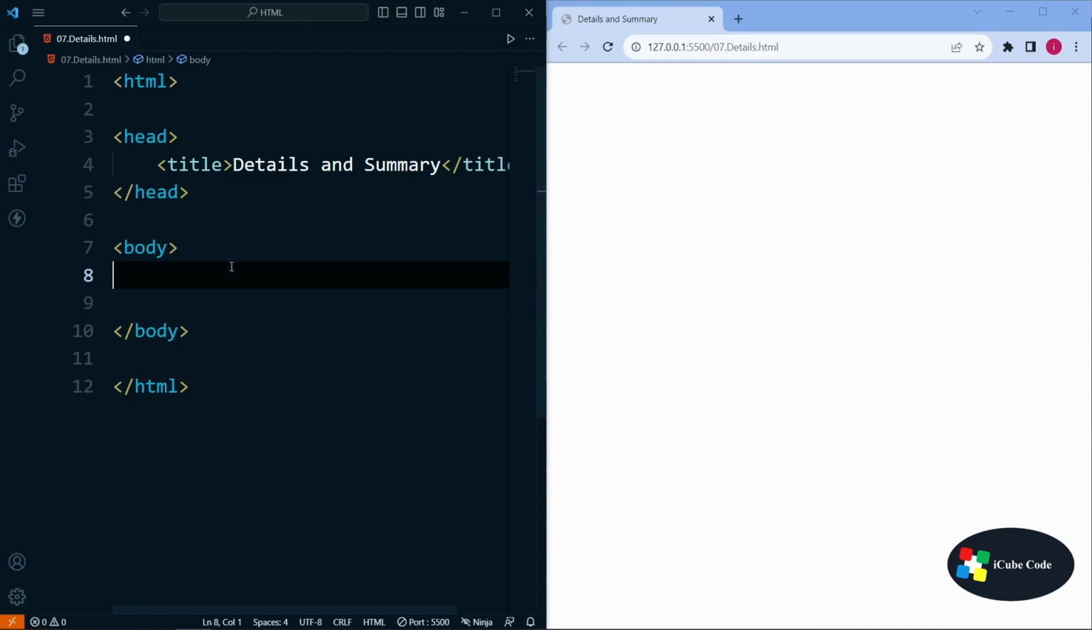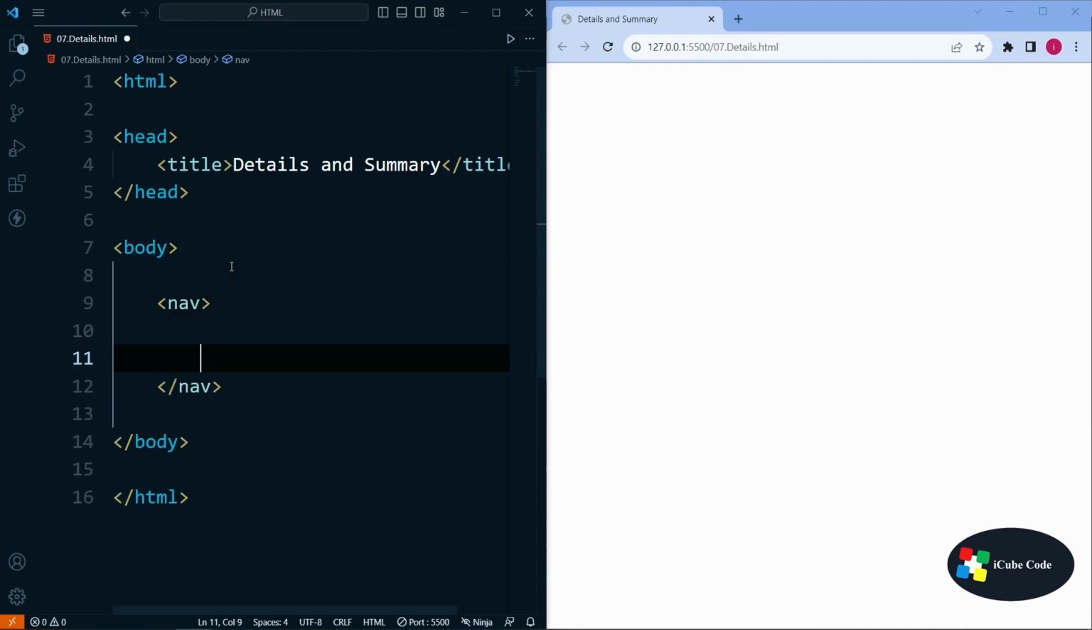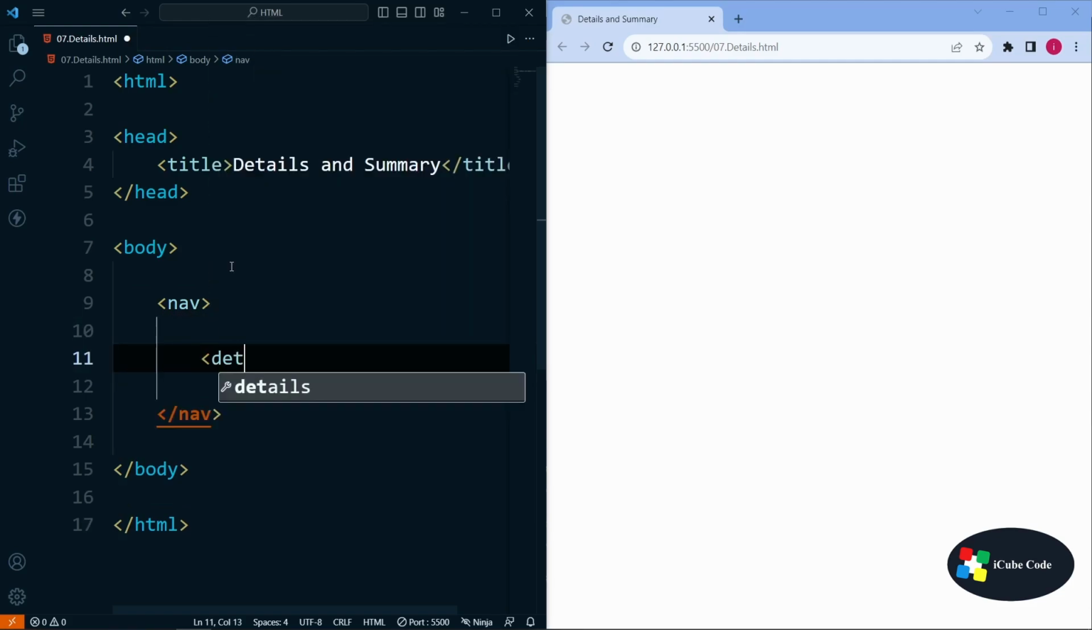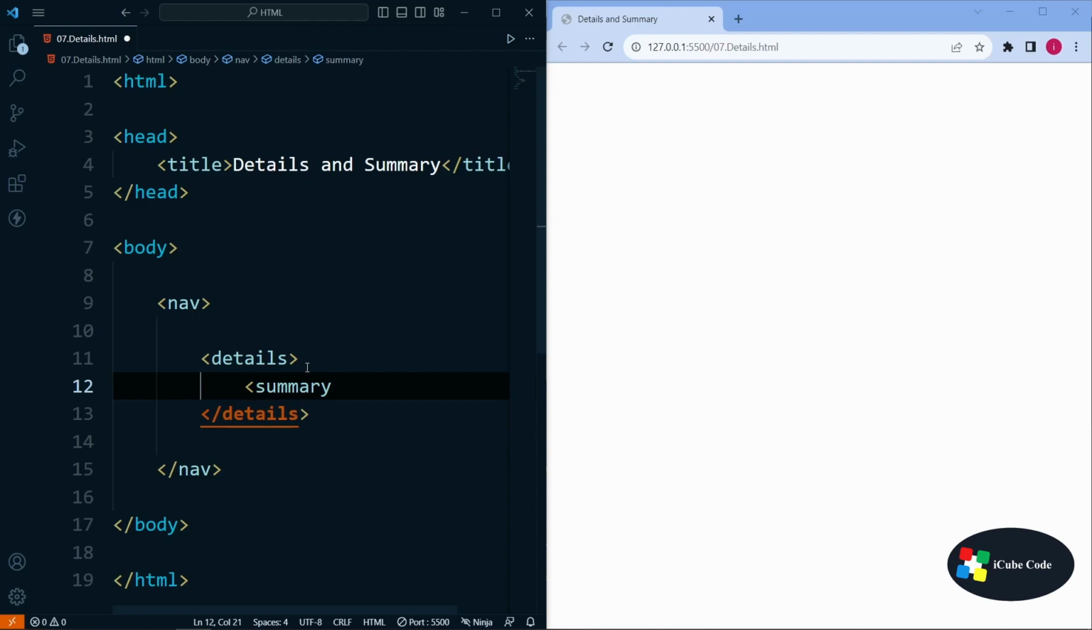First I'll take the nav semantic tag for navigation creation, and then we can use the details tag. This is the first tag you have to create, which is details. Inside that you need to have a summary tag. Let's add a name as men's. Let's think of some e-commerce website, and once you click that, the categories will come. If you select men, the men's categories will come. Same thing with the other things.